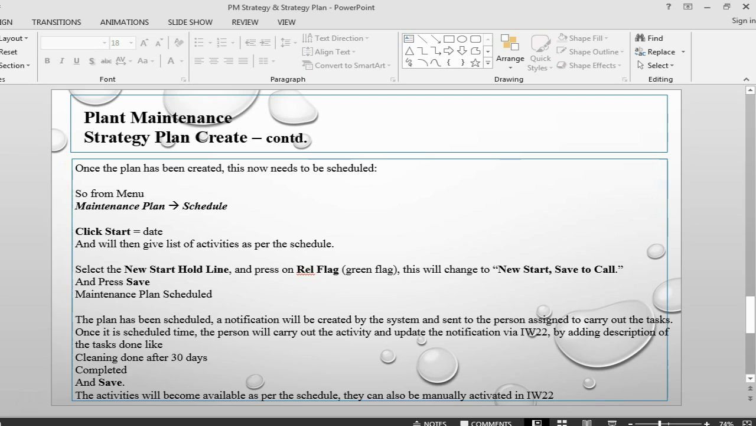IW23. So once this notification is created and sent, the technician should perform the activity then, and he should close this notification. So this is how you create a strategy, assign the strategy to equipment task list, create a strategy plan, create a notification out of a strategy plan, and complete a notification from strategy plan.